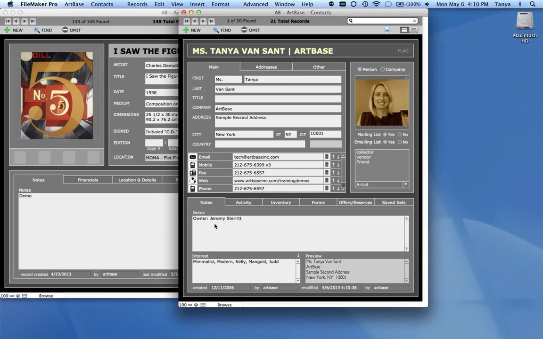Okay, going down the row of tabs here, a lot of information about this person is in these tabs. For starters, we have the notes field here. We have what this person is interested in. And the interest is essentially all of the artists that they like, or maybe the genres of art that they're interested in. You'll see that there is this little arrow here.